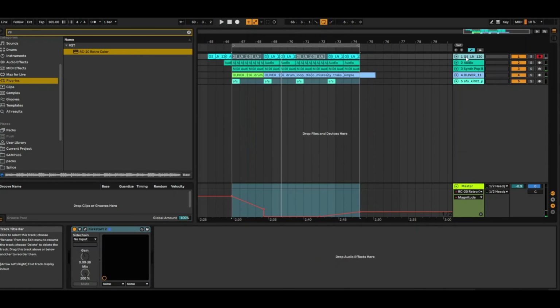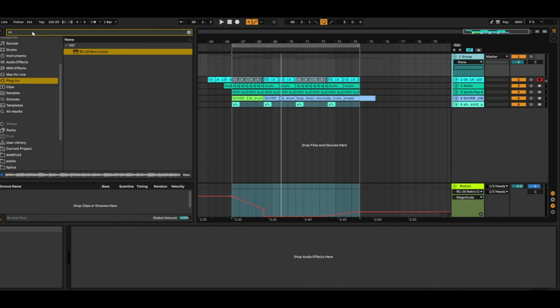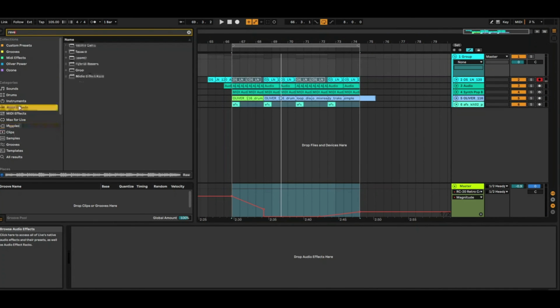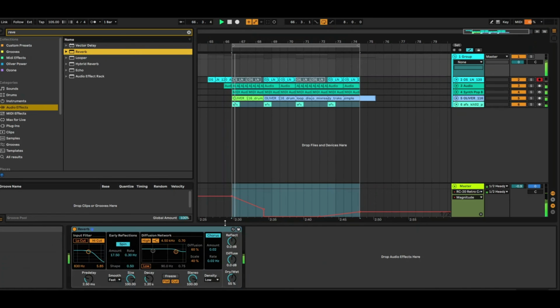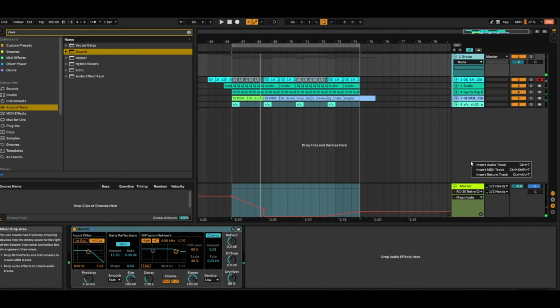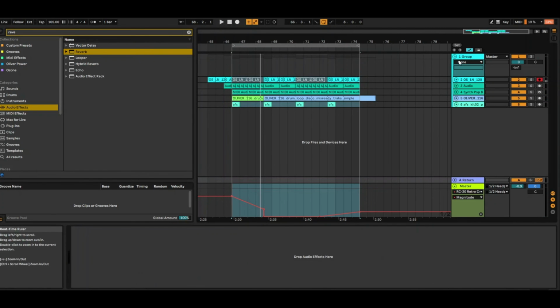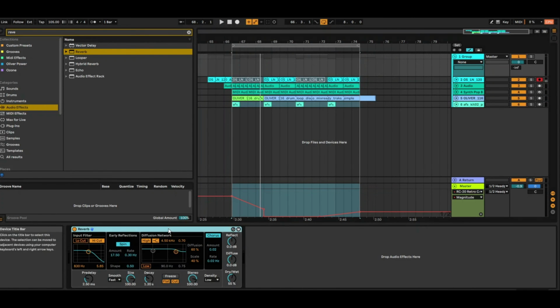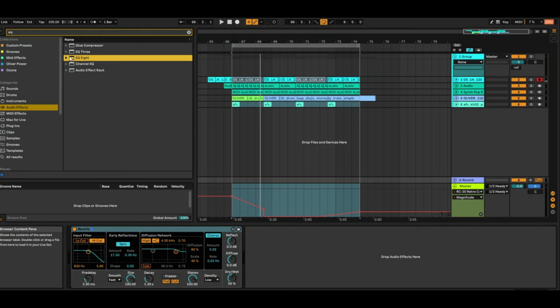So now let's just group all of this. Now I'm going to put a reverb audio effect to glue it all together. In fact, let's go one better and add it to a return track. So let's move that reverb to a return track, just like that. But we're going to bring in an EQ. EQ8 will do the job.